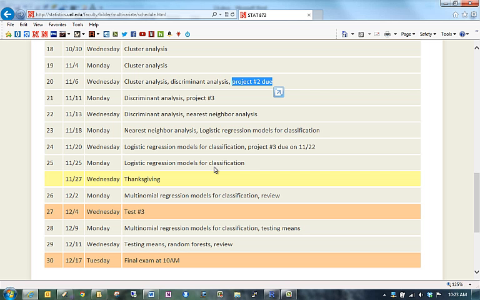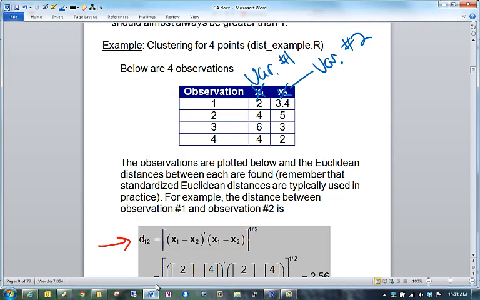Okay, so last time we were talking about a particular example. We were talking about the nearest neighbor method. This is an agglomerative clustering procedure, and we were discussing this very simple example involving 4 observations.